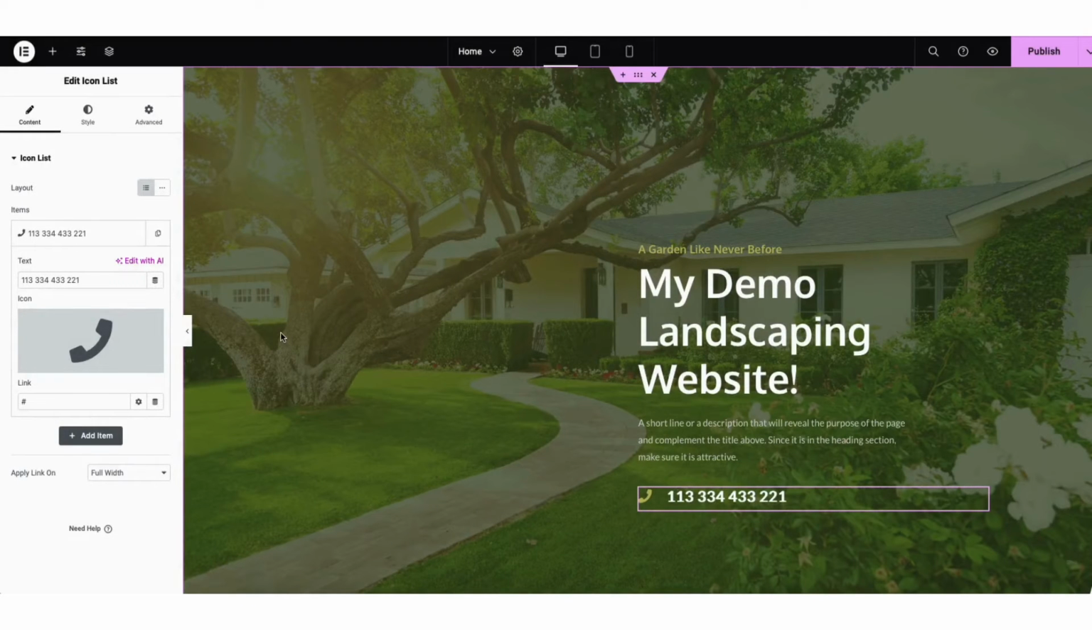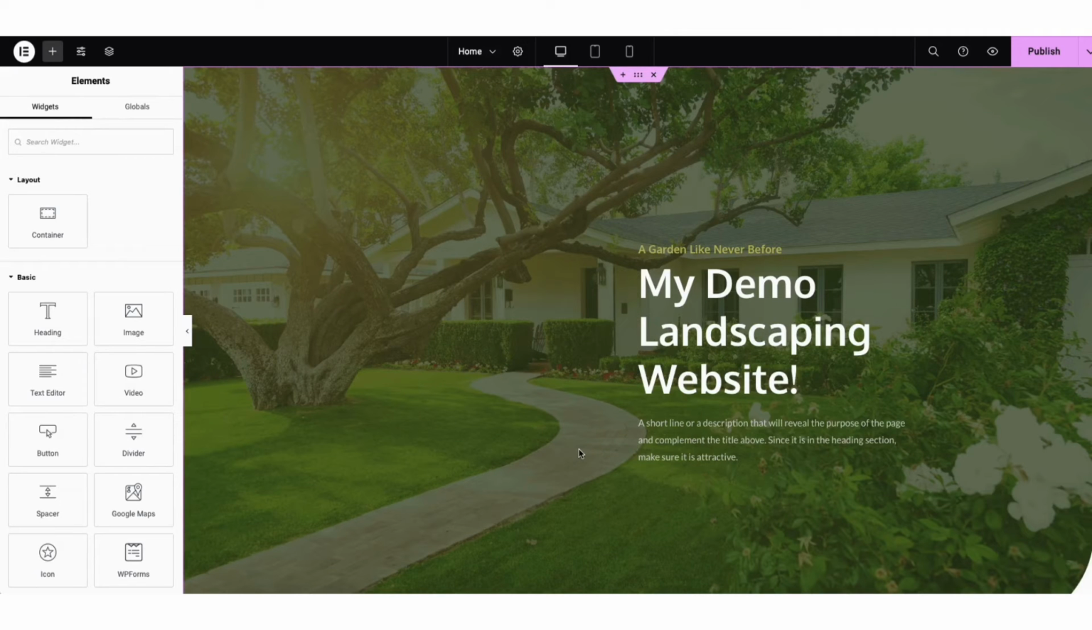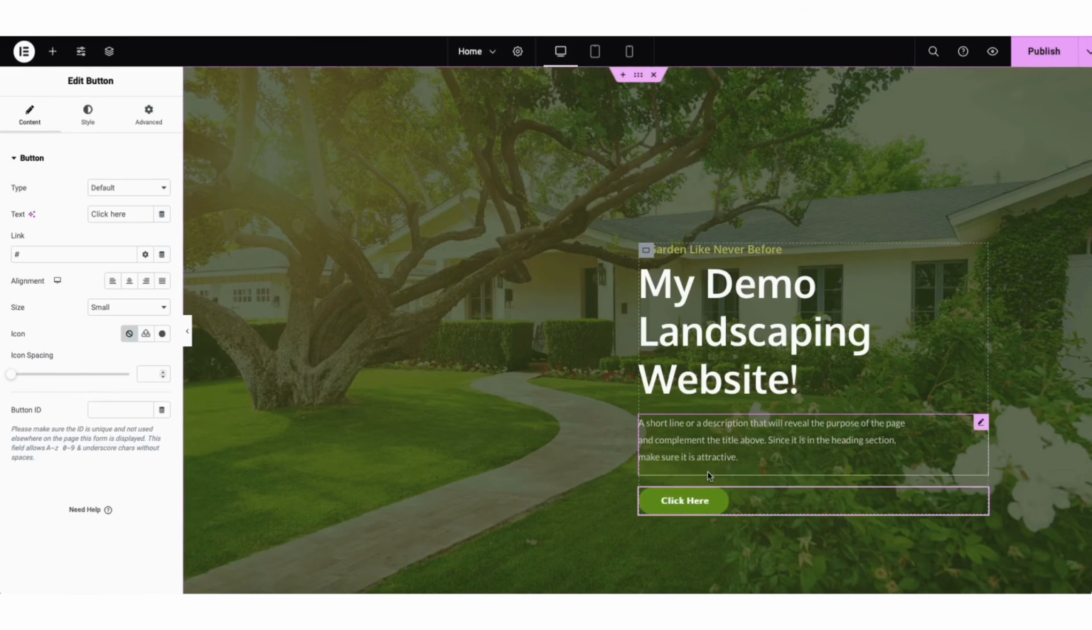Let's say you want to add a button that says Request a Quote or something like that. I'll right-click and click Delete. I'll click the plus icon here in the top left to get where I can drag stuff into the page. I'll drag in a button. I'll click the button. I'll change the text to say Request a Quote.